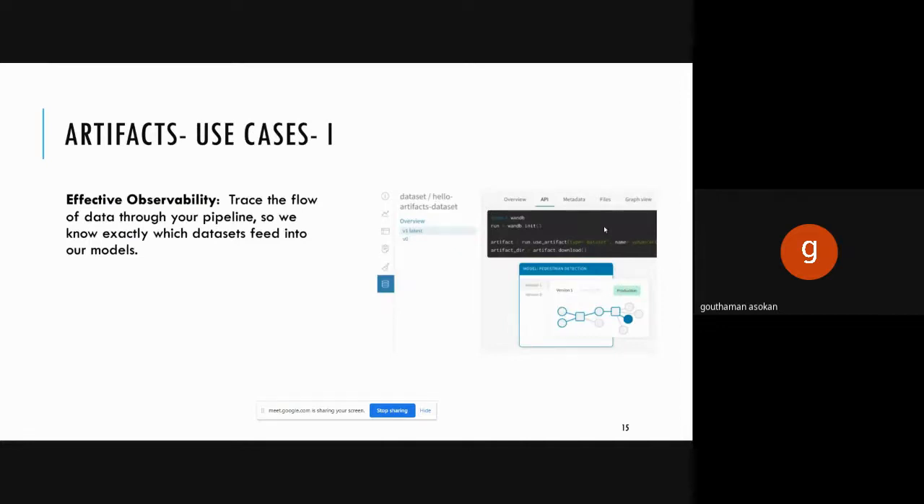So what are the use cases of artifacts? The first is effective observability: trace the flow of the data through a pipeline. As I said, it makes a graph for the artifacts that we create, so we can easily know how our versioned model is set up and in which way it has been connected to other runs. So it gives us the option of effective observability.